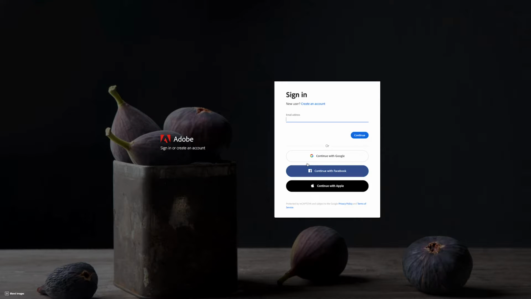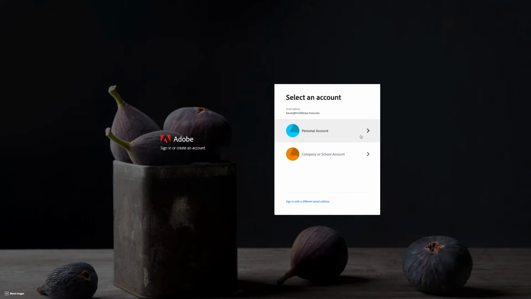And when you do that, you want to put in your Middlesex email address. And it's important you do that because you have access through Middlesex. So plug that in. And just be really careful when you put yours in that you're not copying the end part of mine, because the professor accounts are different than the student accounts. And you click continue. And then you want to make sure that you choose company or school account.